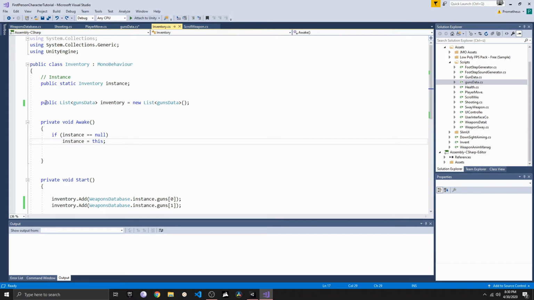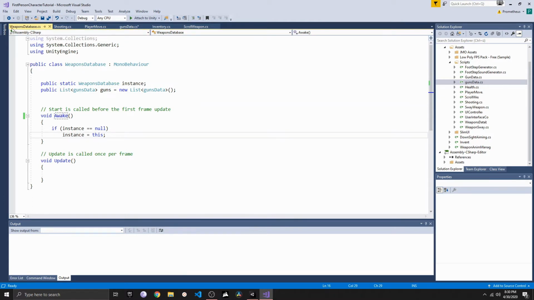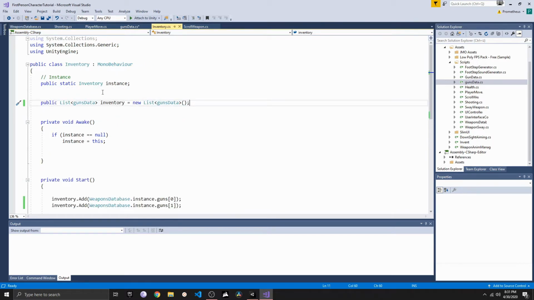just in case you have never heard of them before, never used them before. And the next thing I did, I also created a new list called inventory, and I used the guns data. I'm not sure if you're remembering that, but we already did basically the same thing inside the weapon database script. Here I said public list guns data guns, right? Or we said that. So you might ask, why are we repeating ourselves? Why do we need to add the same list again here to our inventory script?